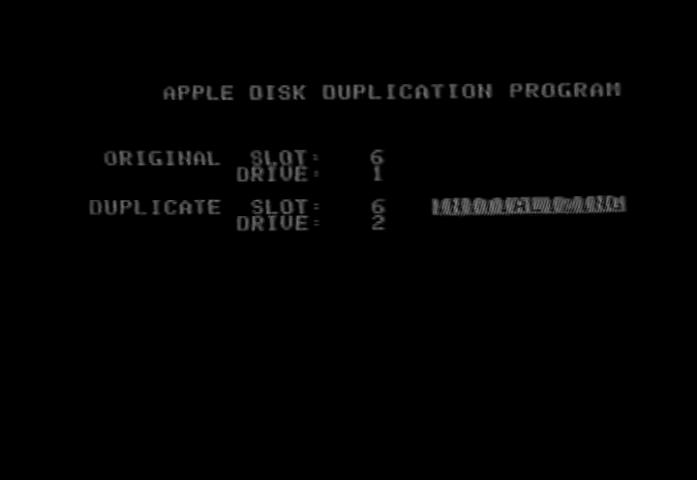This process can be done with one disk drive by removing your DOS system master and replacing it with a blank diskette. Notice the material is being read and then written. Read from drive 1 and written onto drive 2. Here it's reading from the original slot. Now it's writing onto the duplicate slot or drive. Be patient. The process takes a few moments.